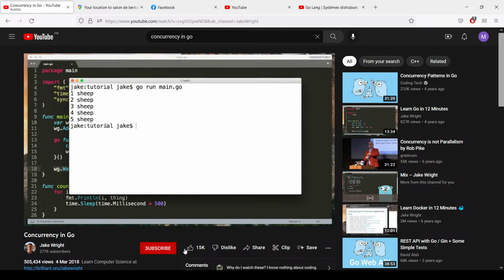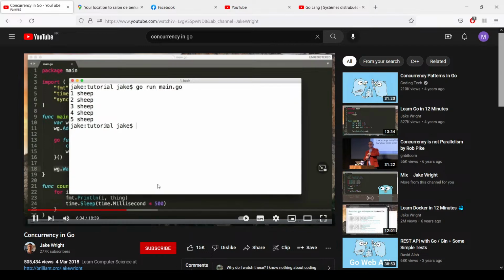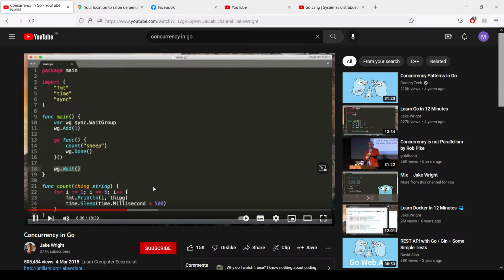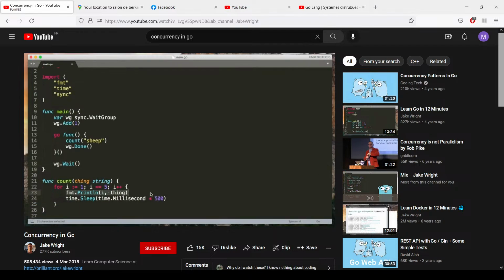So that's how to create a Go routine. Really simple but not massively useful so far. What we need next are channels. A channel is a way for Go routines to communicate with each other. So far the count function has just been outputting directly to the terminal, but what if we wanted to communicate back to the main Go routine?